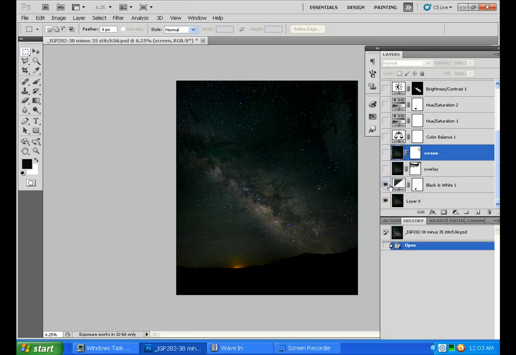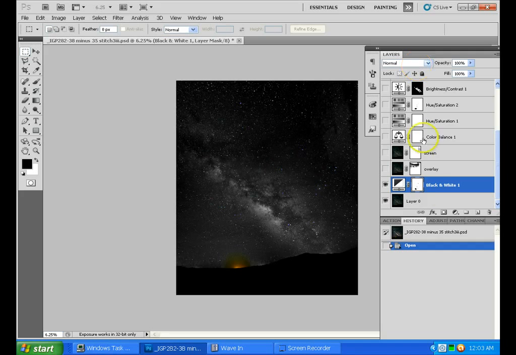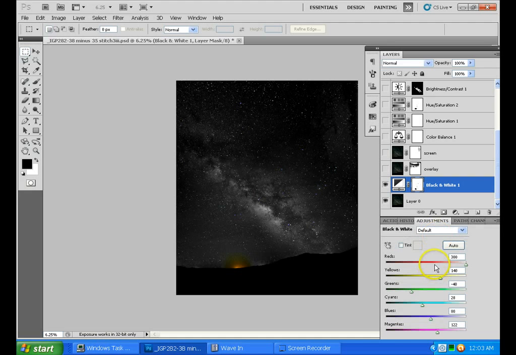Okay, so we have this black and white layer, something I've experimented with a few times. If I click on the black and white layer and go to adjust down here, notice I've tweaked the sliders to try to create maximum blackness here and maximum lightness over here.